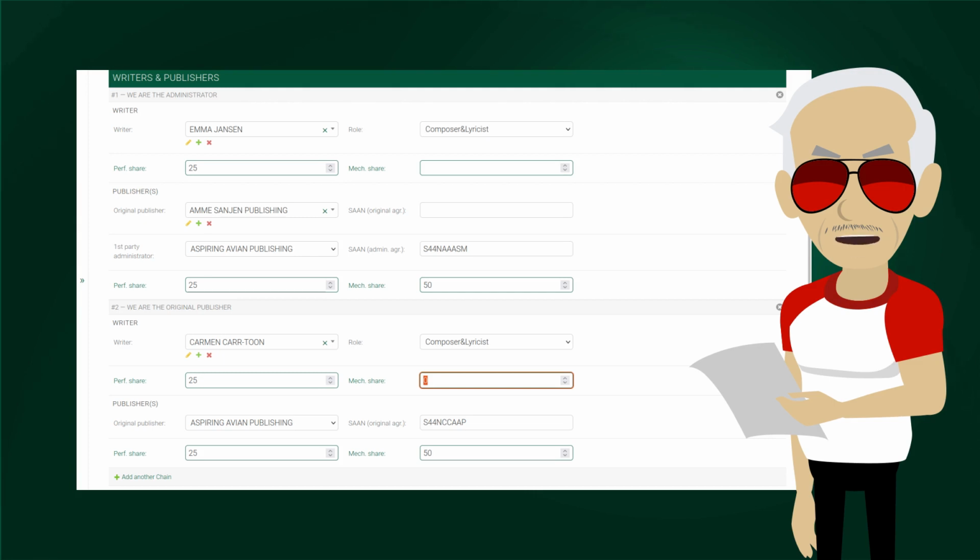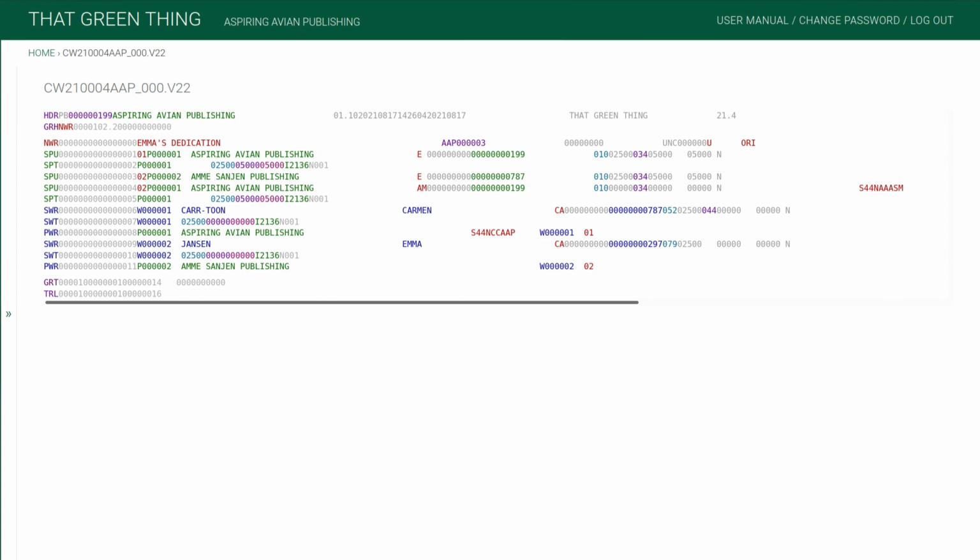We'll skip through saving and creating Common Works registration file. Let's just have a look at it. Notice that we have two publisher chains. The first one starts here, with Avians being original publisher. This is the publisher for Carmen. Here is the same chain number 01. This is the second chain, 02, and in this one we have two SPU rows, one for Emma's original publisher and another for Avians, the administrator.